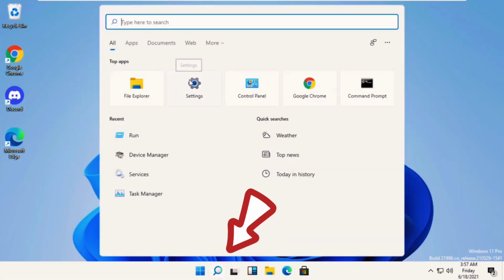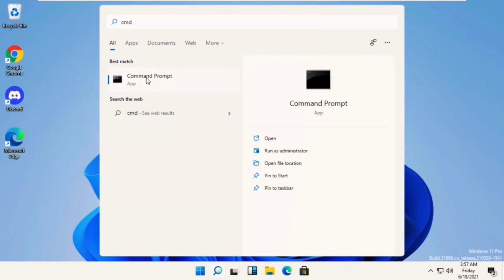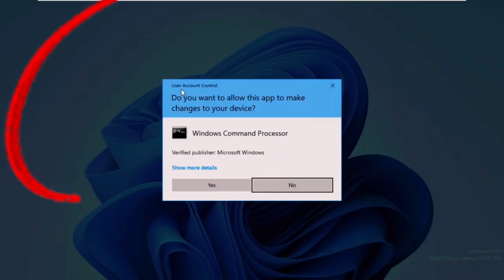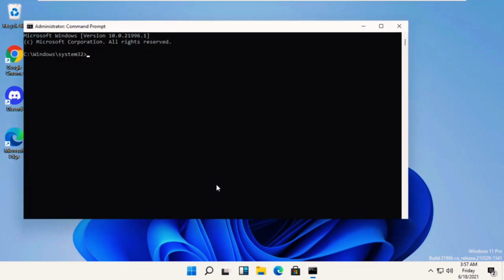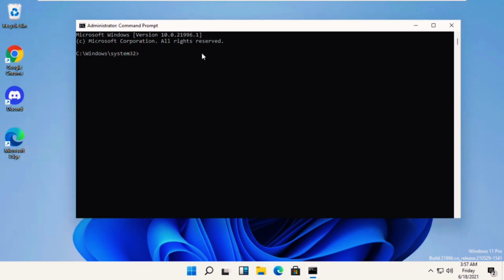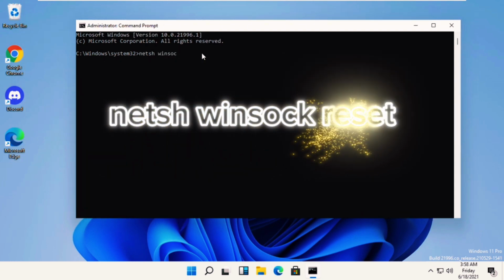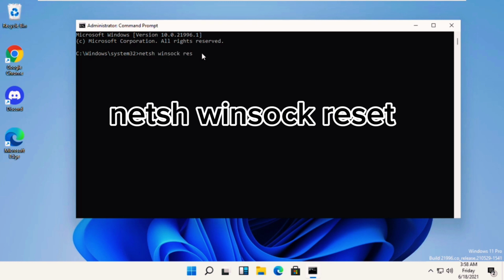So click on the search icon, type here CMD, right click on Command Prompt, Run as administrator. And here you need to enter the following command what you can see on the screen. So enter this command and hit enter.